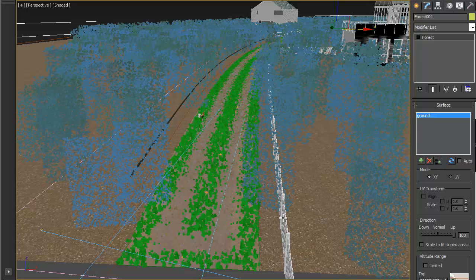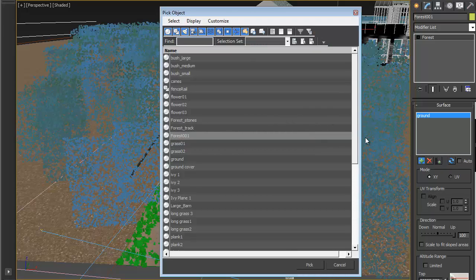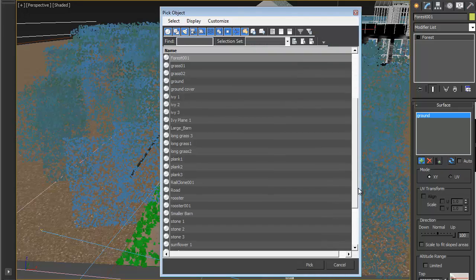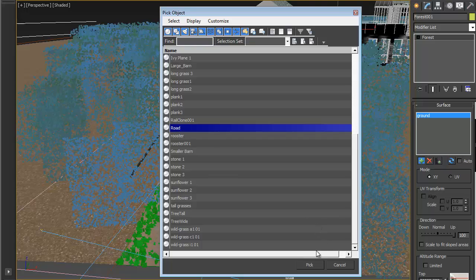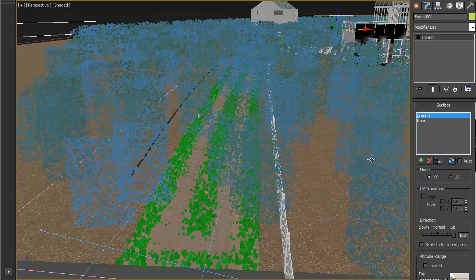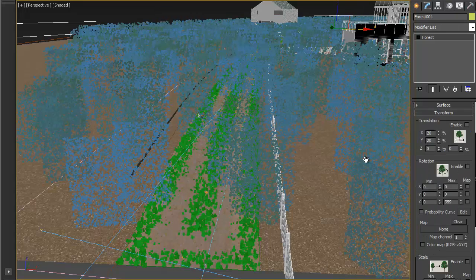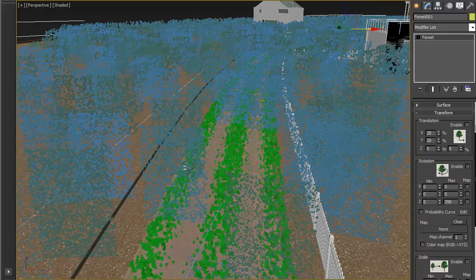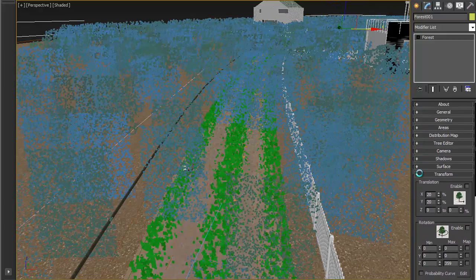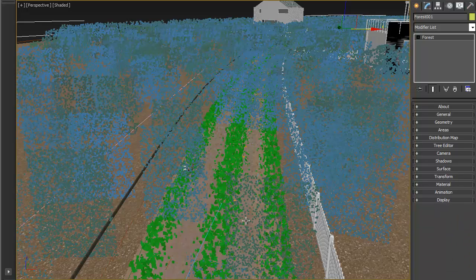Okay, then I'm going to hit that, and I'm going to hit H on the keyboard, and I'm going to find the road. Road. Pick. There we go. Now we've got the ground and the road. And the reason we need those surfaces is because we're going to use paint areas in order to distribute these flowers. And a paint area always needs a surface in order that it knows the kind of X, Y, Z coordinate to create the paint splines on. So we've got those two areas set.